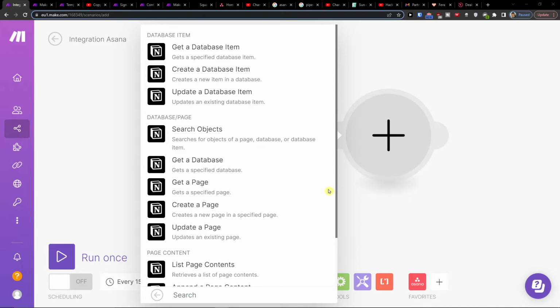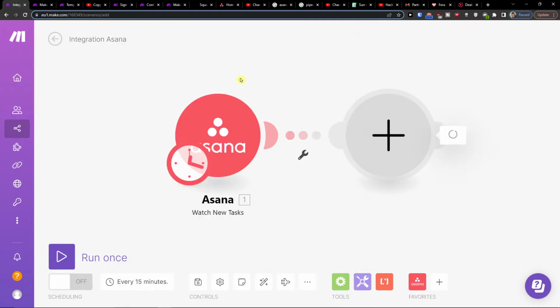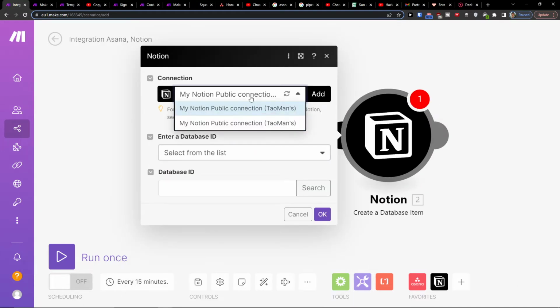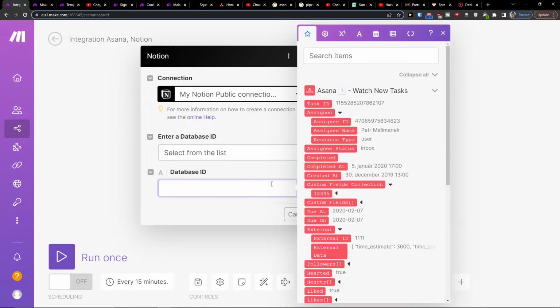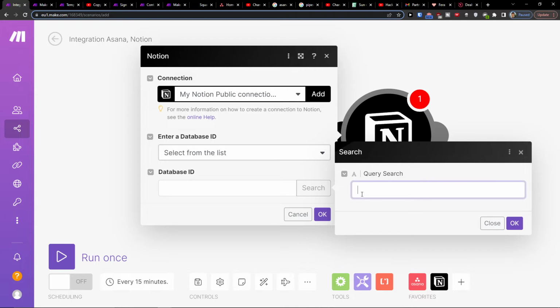When you choose it, you can create a database item or update. Let's say I'm going to create a database item. Again, you have to connect your account with Notion here. Then for database ID, you're going to search here and write the name of your database.